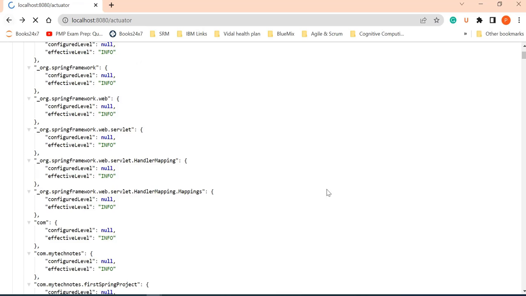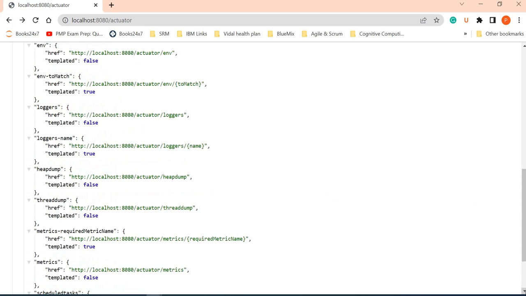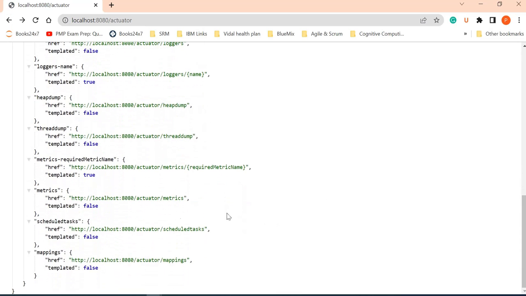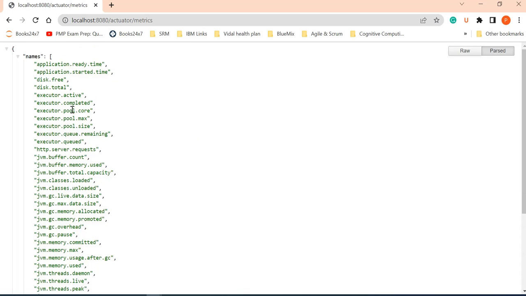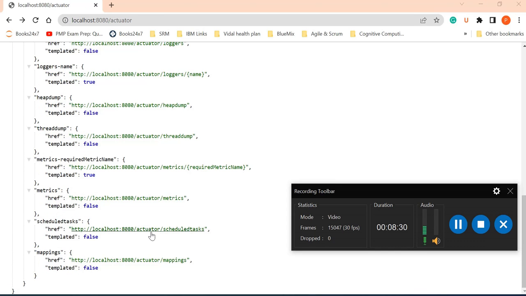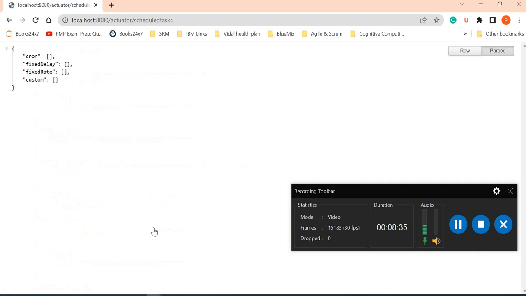Okay, now let's go back and look at the metrics. So these are all of the metrics that are running inside it. Here is one more endpoint, scheduled tasks. Here you can see what all tasks are scheduled, like what all cron jobs are configured in your application. Right now there is none, but if there is any, it should come here.